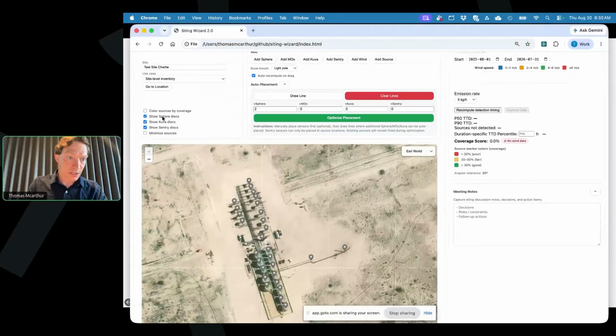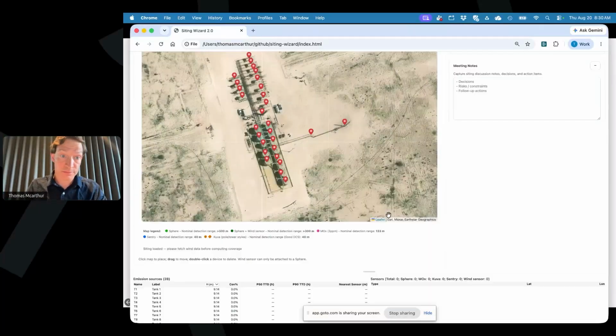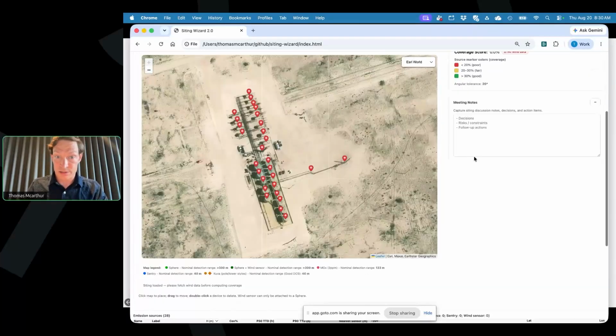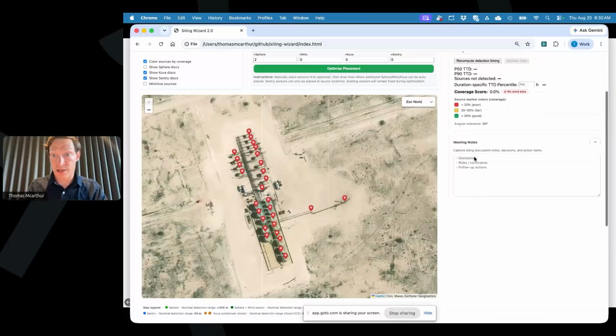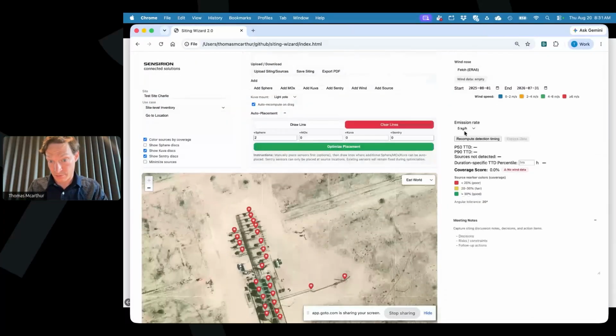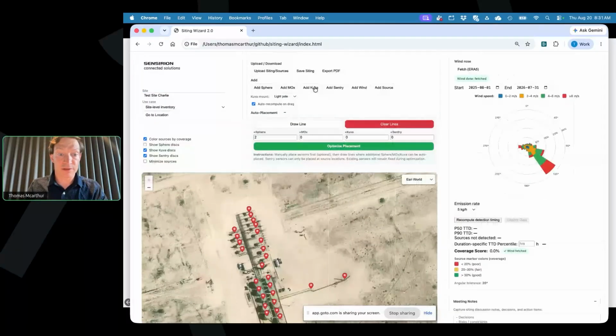And as you can see, we have a number of tanks. These are 9 meters tall. We've got a number of separators here and treaters. We have a flare. We have some piping. And well, let's look at adding a CUVA camera, see what happens there. So I've got an emissions rate of 5 kilograms an hour.